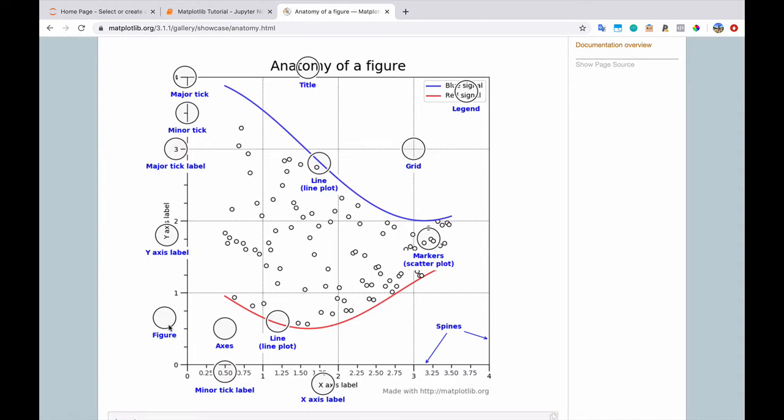The figure. You notice this circle here pointing to just what looks like a blank patch of nothingness. That's because the figure, the Matplotlib figure, is this whole graph. It doesn't matter how complex your graph is, how many different lines you have in here and how many different points. You can actually have lots of little different graphs in here as well. The whole thing is called the figure.